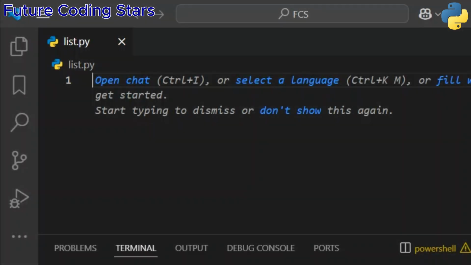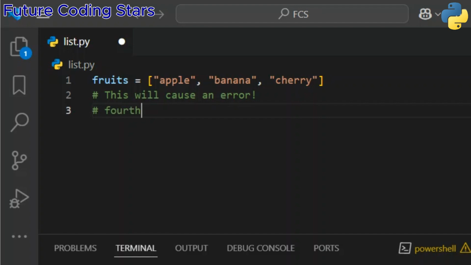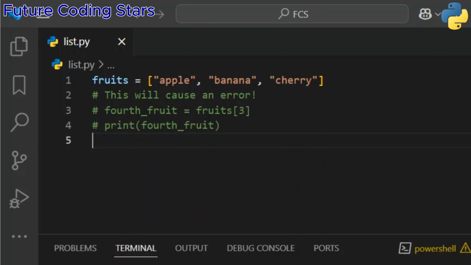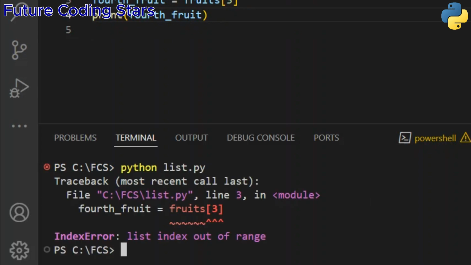What if you try to access an index that doesn't exist? fruits equals apple, banana, cherry. This will cause an error. fourth_fruit equals fruits[3]. Print fourth_fruit. If you try to access, say, index 3 in our fruits list, which only has indices 0, 1, and 2, Python will give you an index error. This error message, list index out of range, simply means you asked for an item at a position that doesn't exist in the list. So always make sure the index is valid.